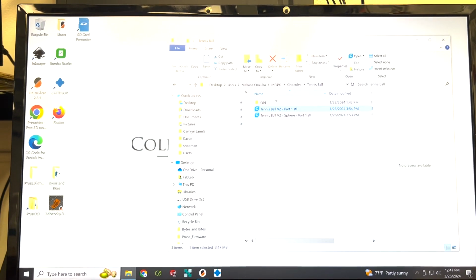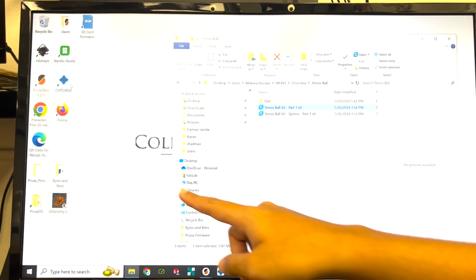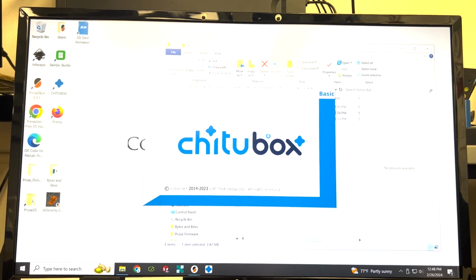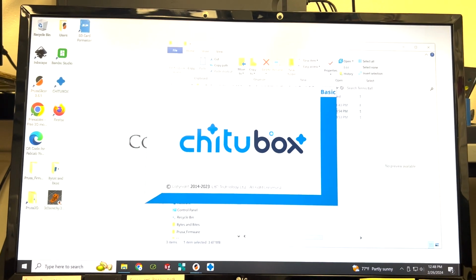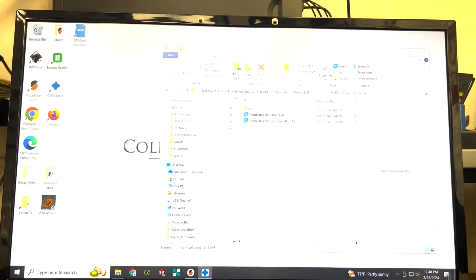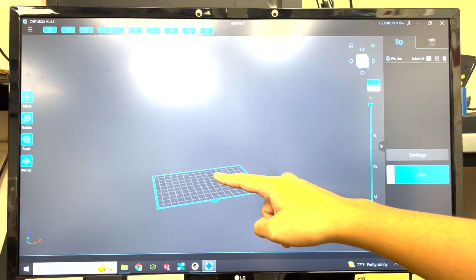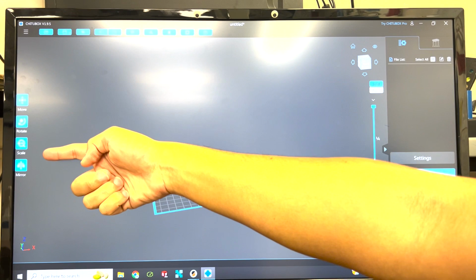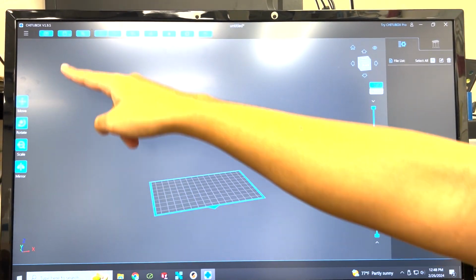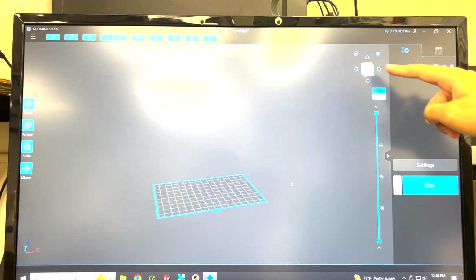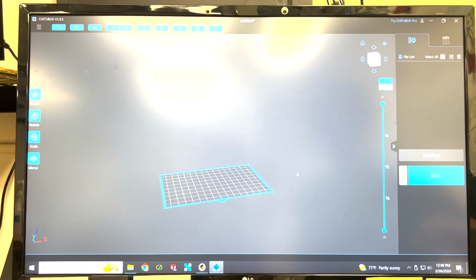So once you have your STL on the computer, you want to open up CheetahBox. And this is the Elegoo's slicing software for their resin printers. So as soon as you open up, you'll see this is your build plate area here. You got some features over here to mess with your part. Also more features up here. And then you could also play around with the view you have.